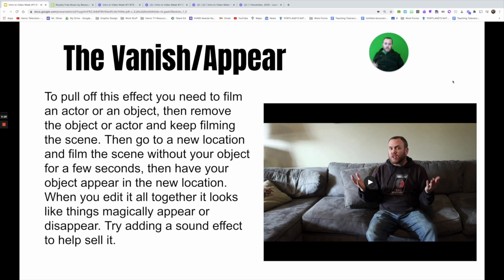You can add some sound effects to it too, but the vanish and appear is a really fun way to pull off these sorts of shots. Just make sure to keep your camera super, super still. So watch this tutorial and see how you can vanish and appear in your video.